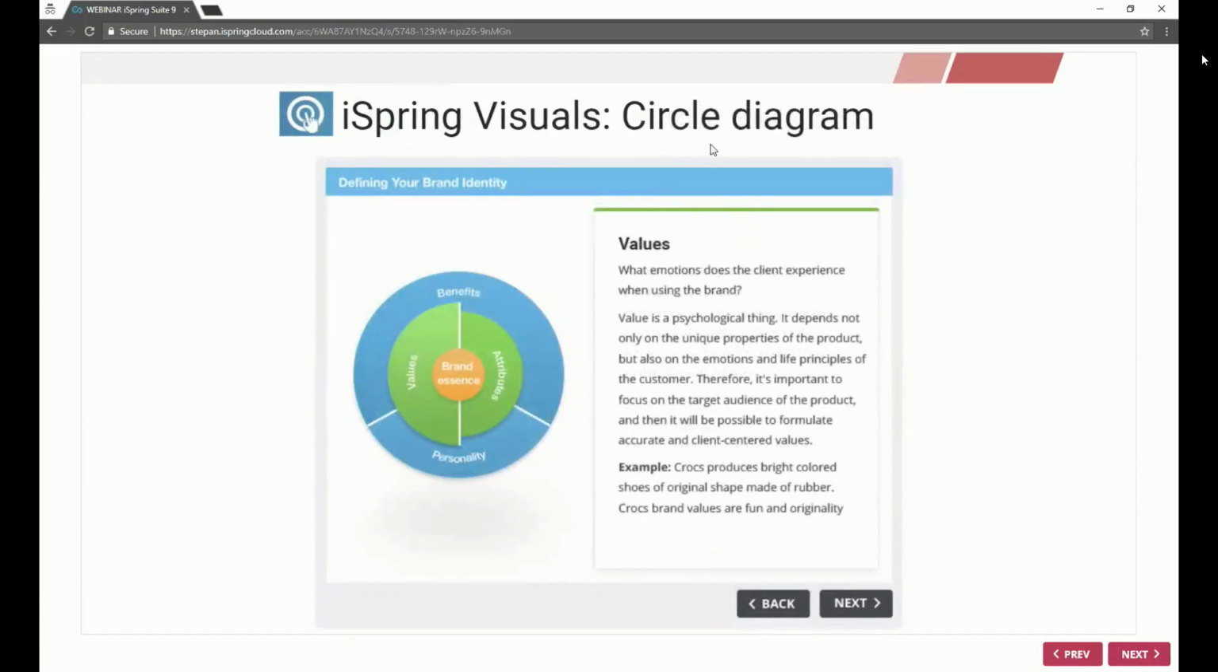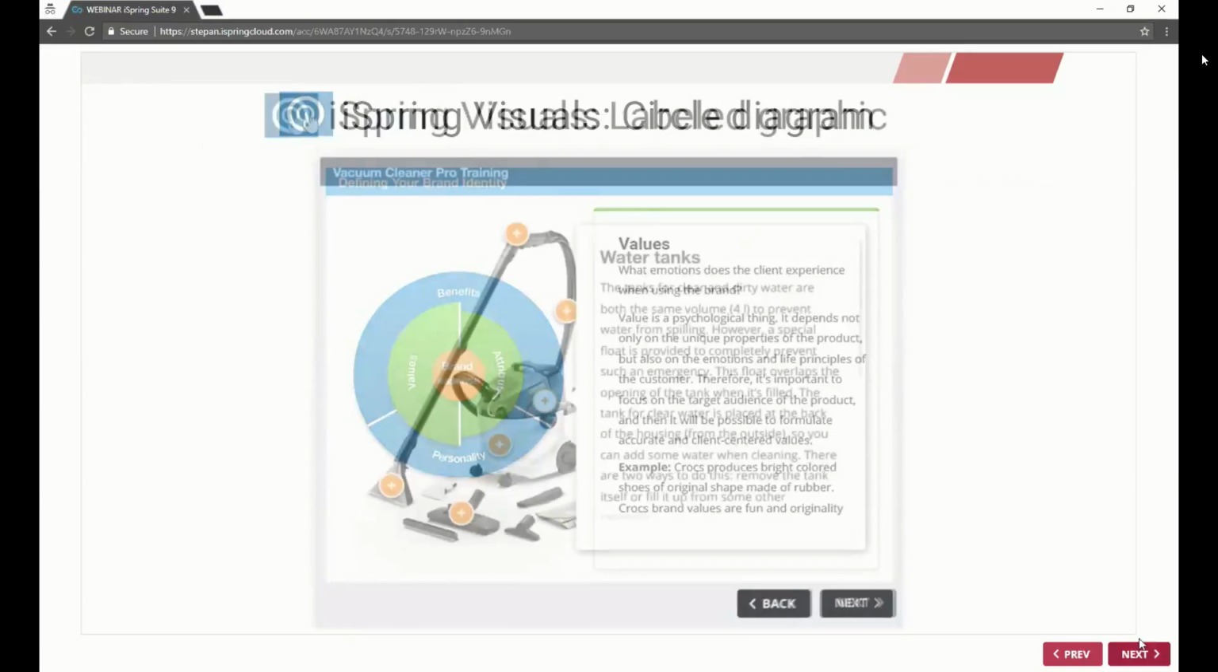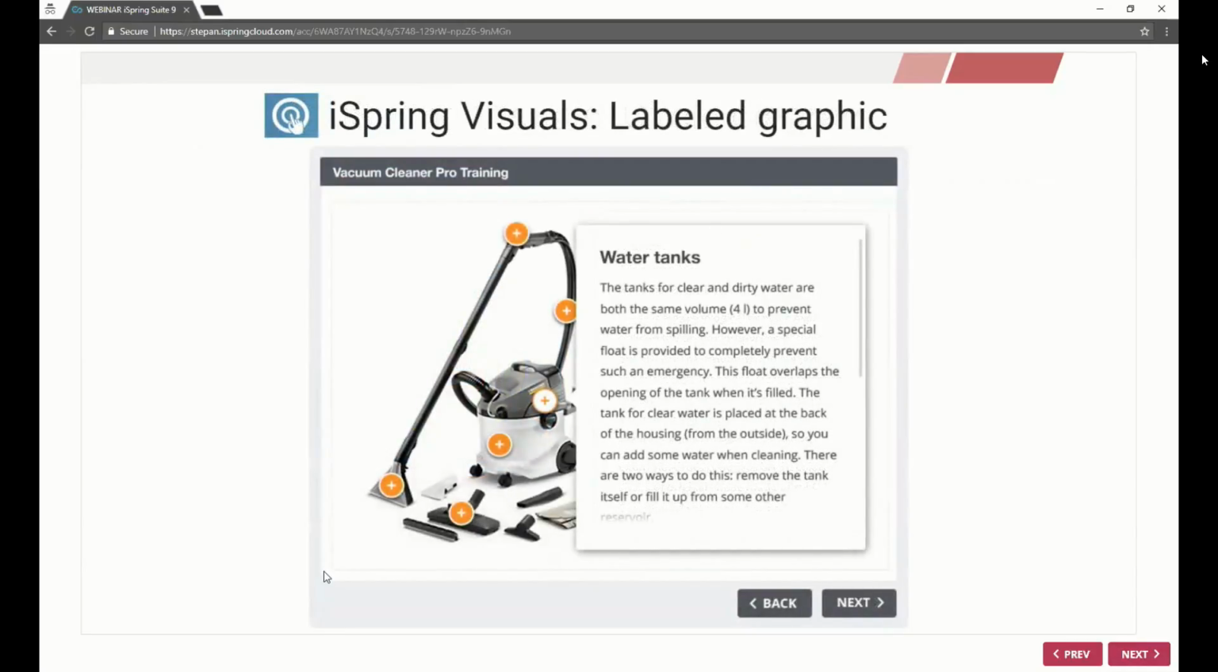Then there is circle diagram, another interaction. You can use it to help you visualize your brand values or show how your target audience is segmented. Then labeled graphic. In this interaction, you can make it much easier to describe what a complex device or mechanism consists of, or show product features, or teach employees to work with a new software interface.